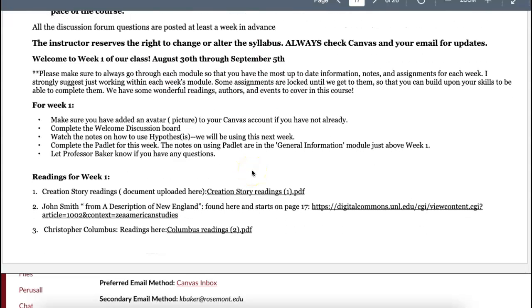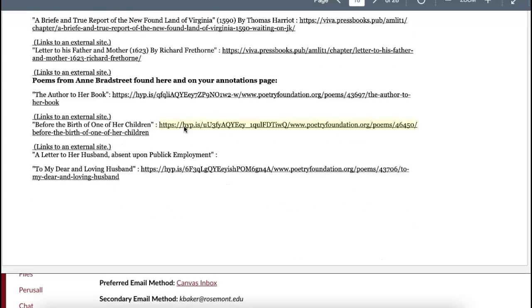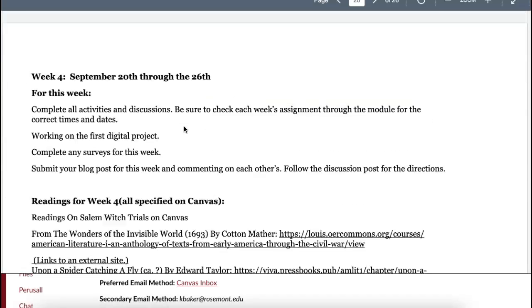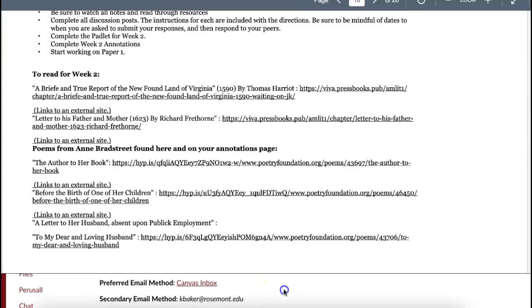And so I made the first couple weeks a little bit more specific and then a little less specific as we go along. Like I said, the syllabus is very sparse in terms of the schedule here. All the updates will be on Canvas, and I will update the syllabus as we go along. So for week 1, you have this to mimic here. Make sure you add your picture to Canvas. If you haven't, complete our welcomes. Watch the notes on how to use Hypothesis, because that's an annotation program we're going to use, complete our Padlet, and then do our readings and let me know if you have any questions. This is how we're going through the weeks, and these will all be more specific as you get onto our space.